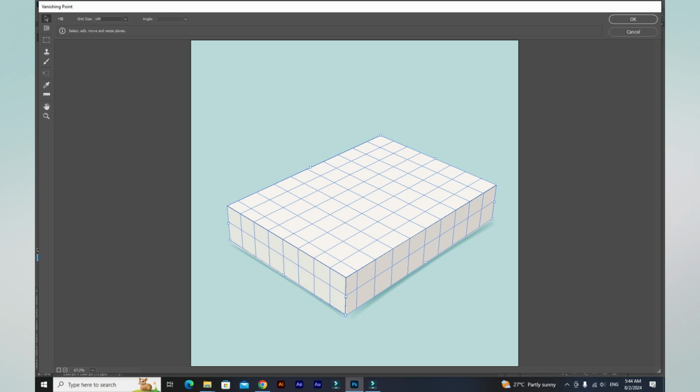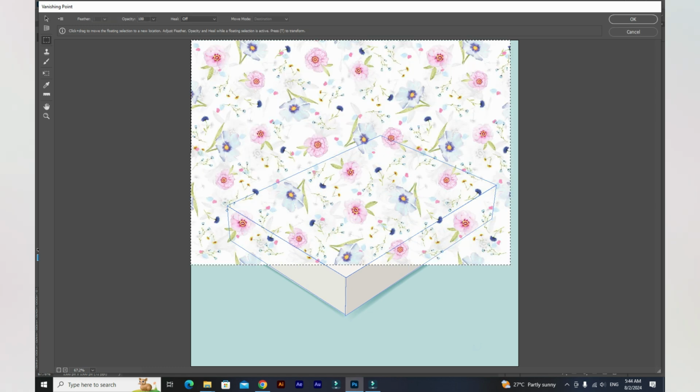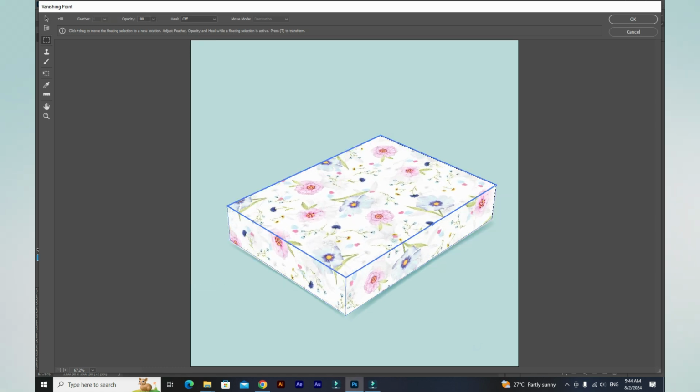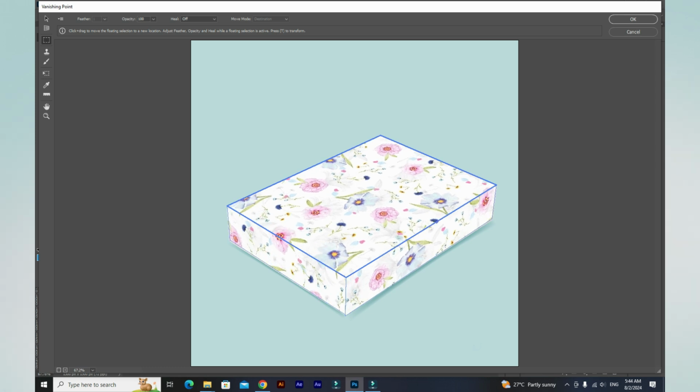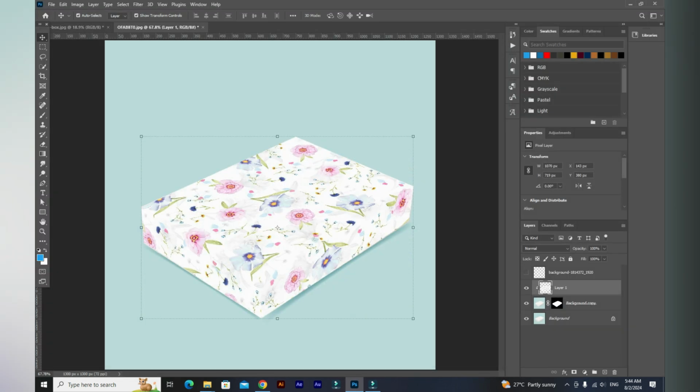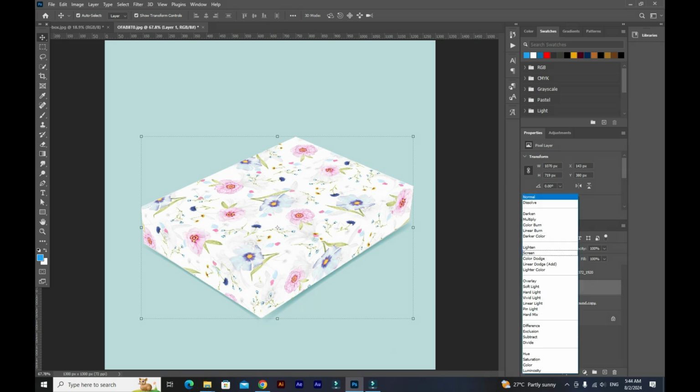And now press Ctrl plus V to paste the design image and drop it into the plane. Adjust it a little bit, and once you are satisfied, click on OK. And that's it. Finally, let's make the last adjustment. Change the blend mode to linear burn.